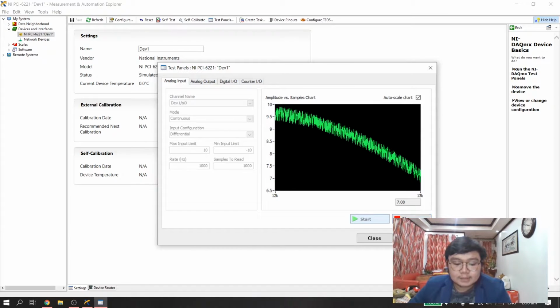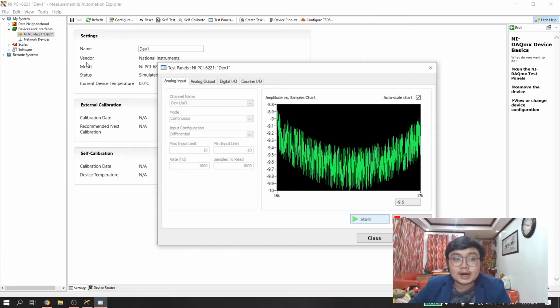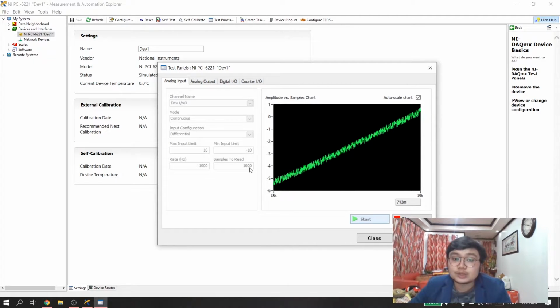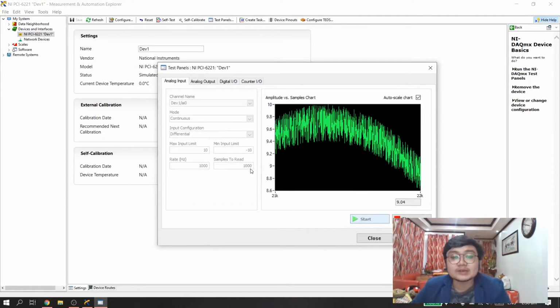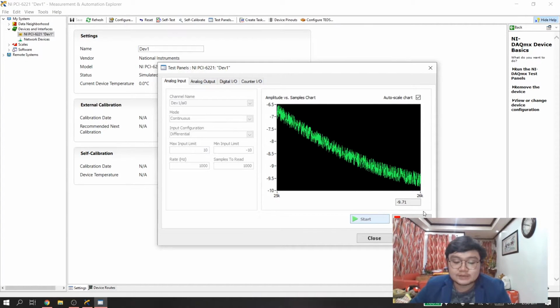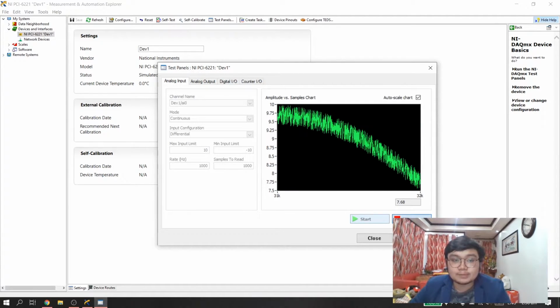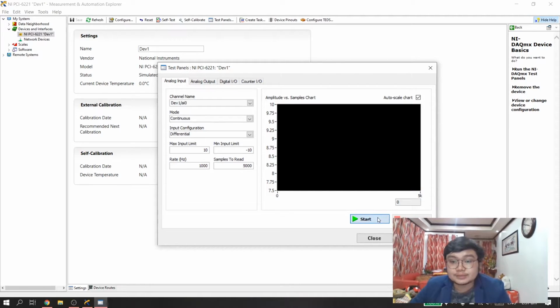So one of the instructions in the laboratory manual is to change the samples to read to either 5,000 or 10,000 to see the differences. So let's stop the running of the program. So change the samples to read to 5,000 and then click start.